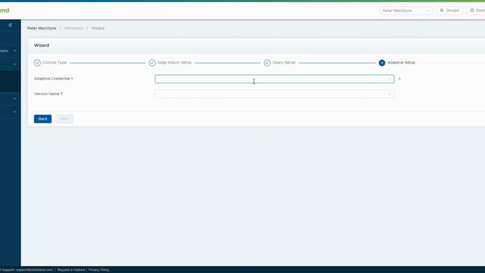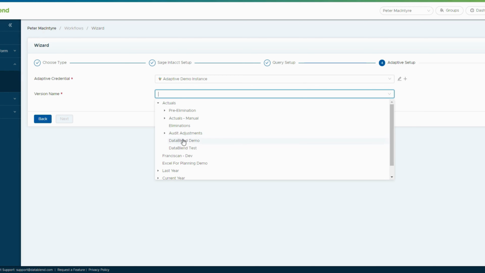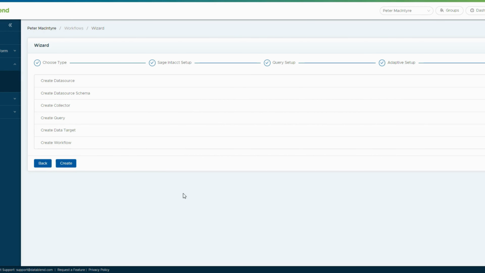And then the last step is choosing your adaptive credential. Again, you can create a new one on the fly here or choose one that's already been set up. And then you can choose from the drop down the version you want to load the data to. Now we're just going to load to an actuals version, and you can see this DataBlend demo is an actuals version that we can load to. And then we just hit next.